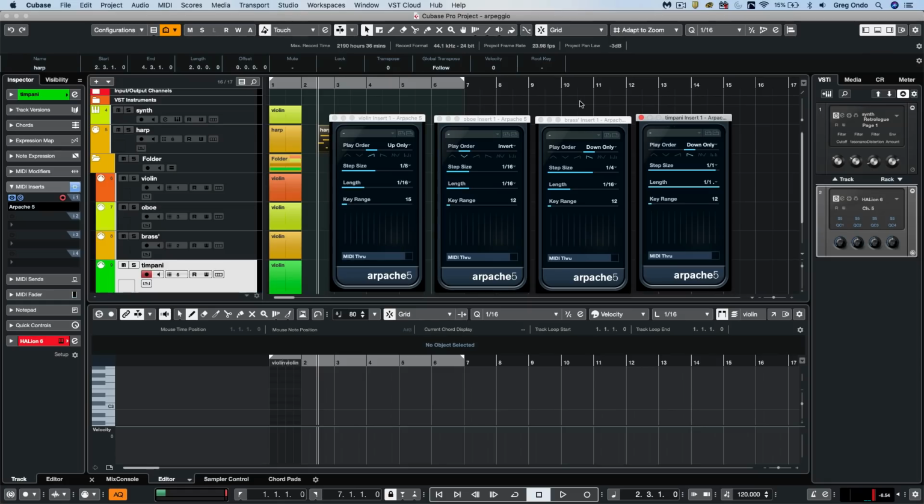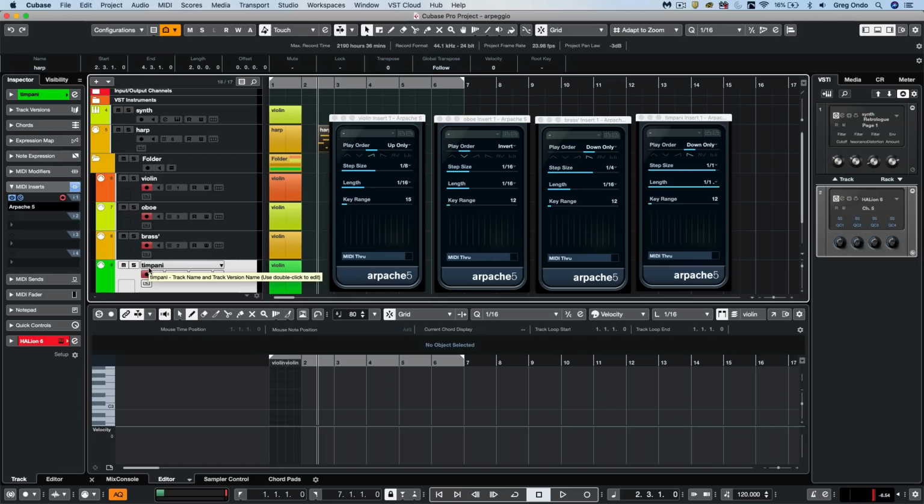So if I wanted to combine these different elements together, say we're going to have our oboe, violin, brass, and timpani, I can now play one chord and have different rhythmic intervals for each arpeggiator. And you could have very interesting results.